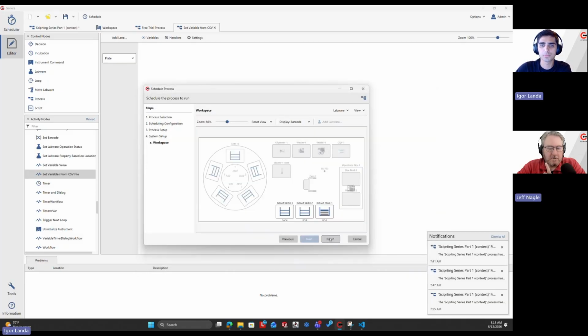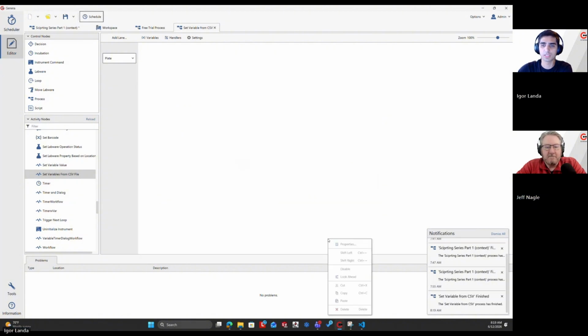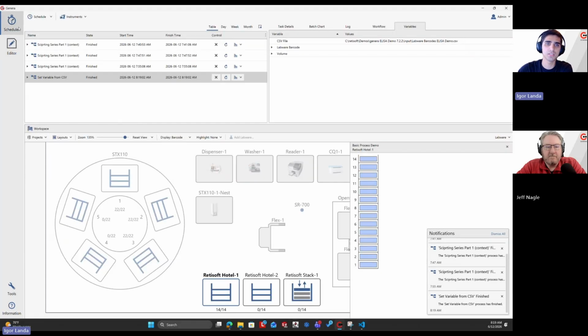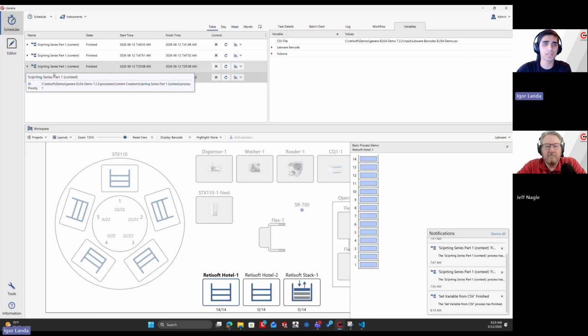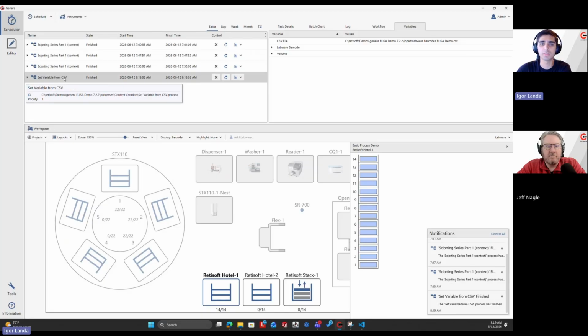But those headers are so important. They must be the same. I'm going to click finish. So it's finished. And to double check whether the variables have been populated, we can see our set variables from CSV file process task.